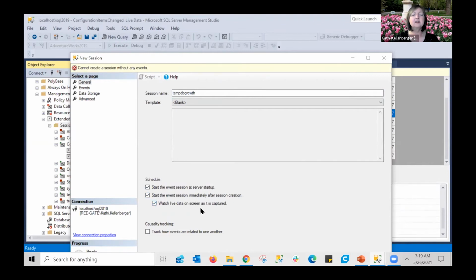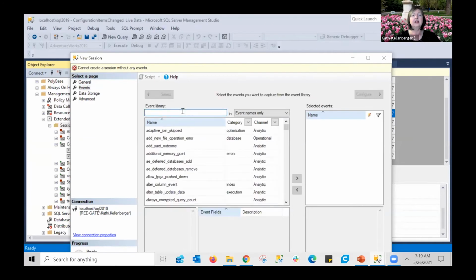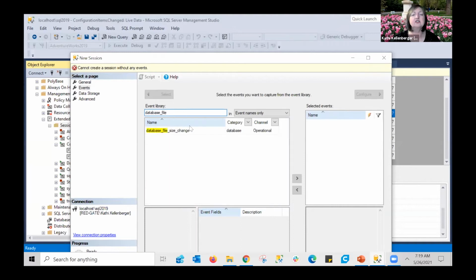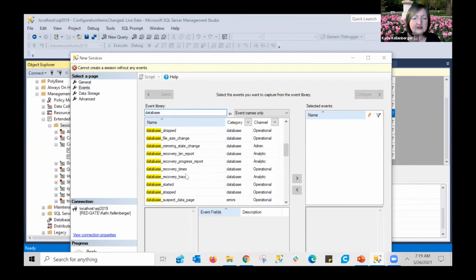I had a hard time getting the live data to pop up. So we'll see if it happens. And I'm going to go over to events. Now I know that the event I need to capture is called database file size change. There are some other ones that look like they would be it. Let's see if I can find them. Let's put in the word file. I might be able to find them.